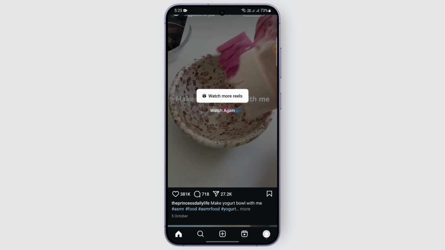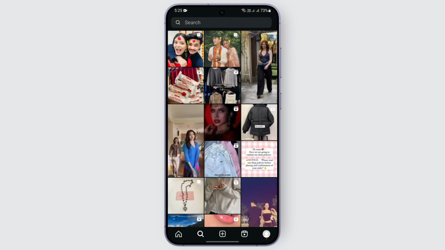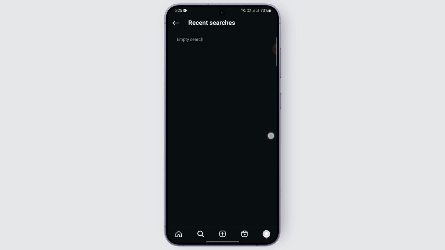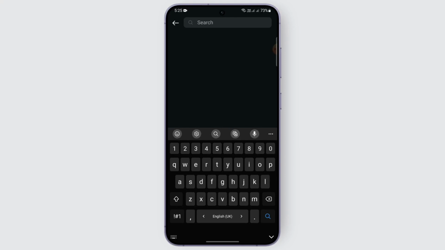First thing first, open up your Instagram. After opening up your Instagram, you just need to navigate to the search bar and here search for the person that you are looking for. So you just need to go to the search bar and type in the person you want to look up for. I'm just going to type in this person for now.